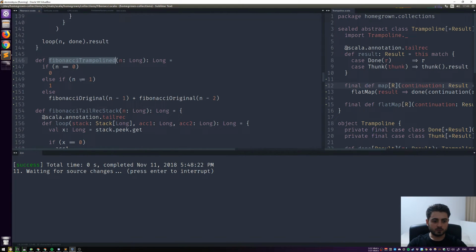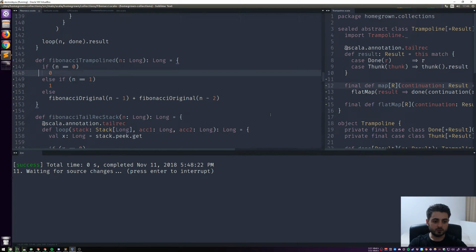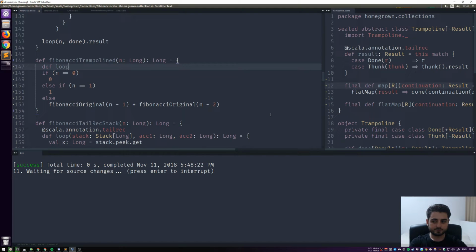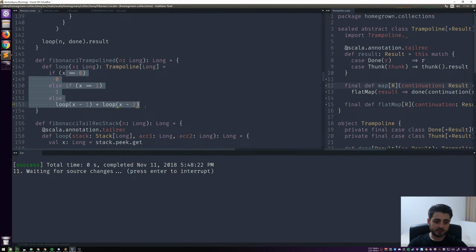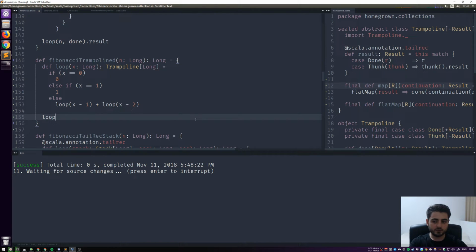Okay, so as always, wrap this in a thing. Have a loop. Use the trampoline off long. Okay, so ends become x's. X, x, x, x. That becomes a loop. That becomes a loop. I'm gonna finish it in a second, but let's not forget to call the loop at the very bottom. Get the result out of it. All right, so this one is just done.